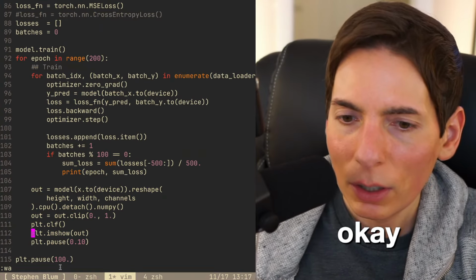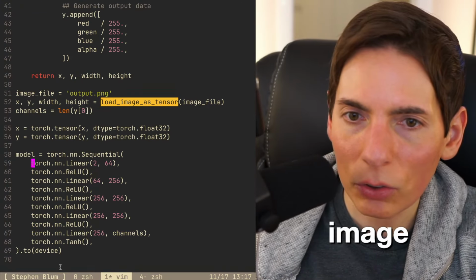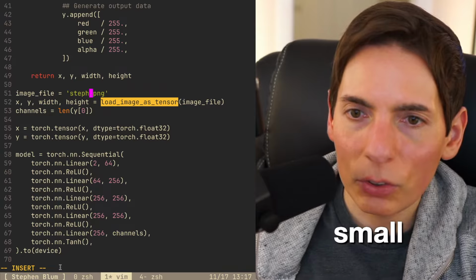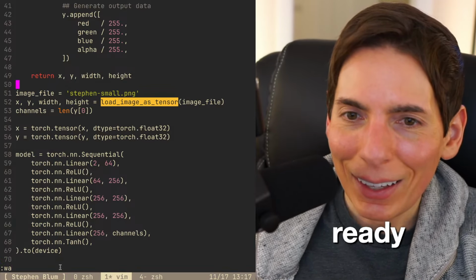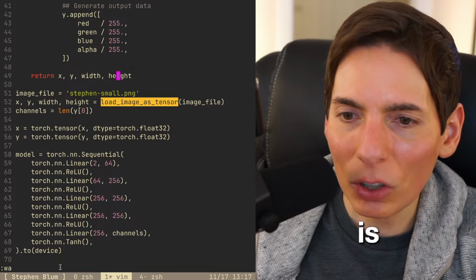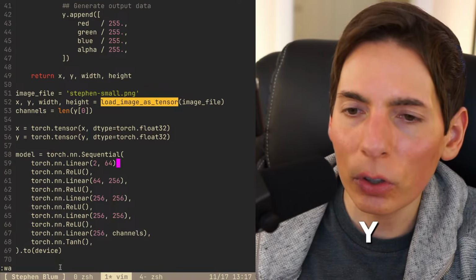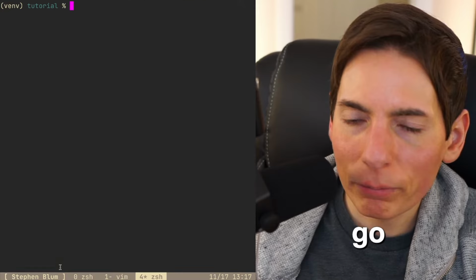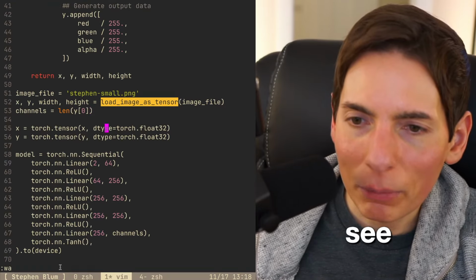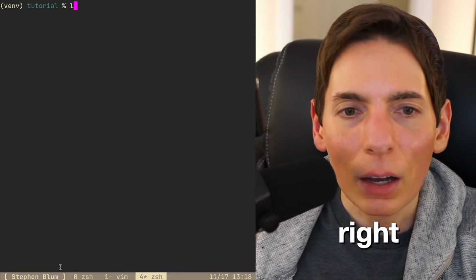Okay. So now we've got to update the image here. So this will be Steven-small. All right, you guys, are you ready? Is it going to work this time? I think it's going to work. Okay, so let me double check. XY looks good. Okay, here we go. All right, let's try it.